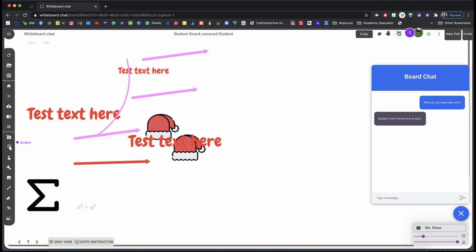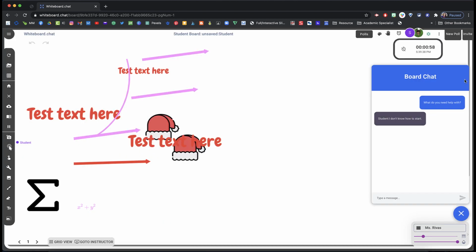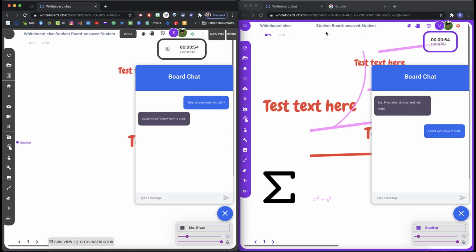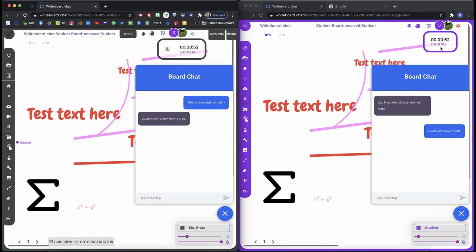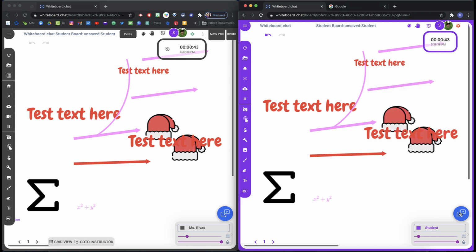Another feature that I really like is the timer tool. Let's say I want students to work for a set amount of time. I just set the timer, and on their end, they will also see the timer there. Once that timer goes off, it beeps 3 times, and then it stops. So that's a cool feature too if you want to send them out to work on things independently.